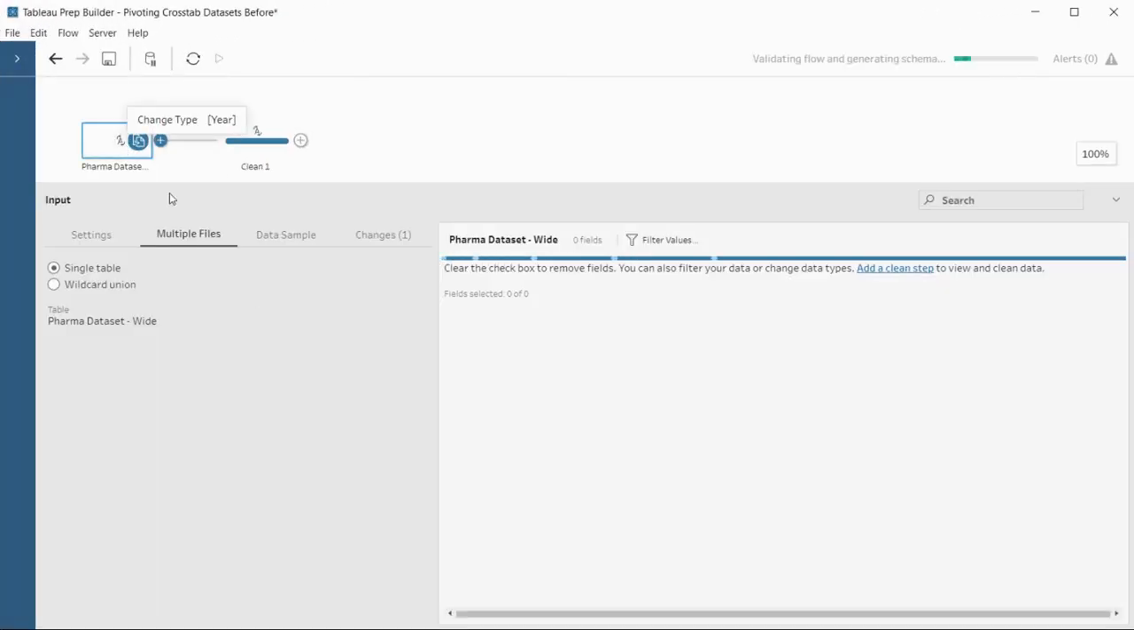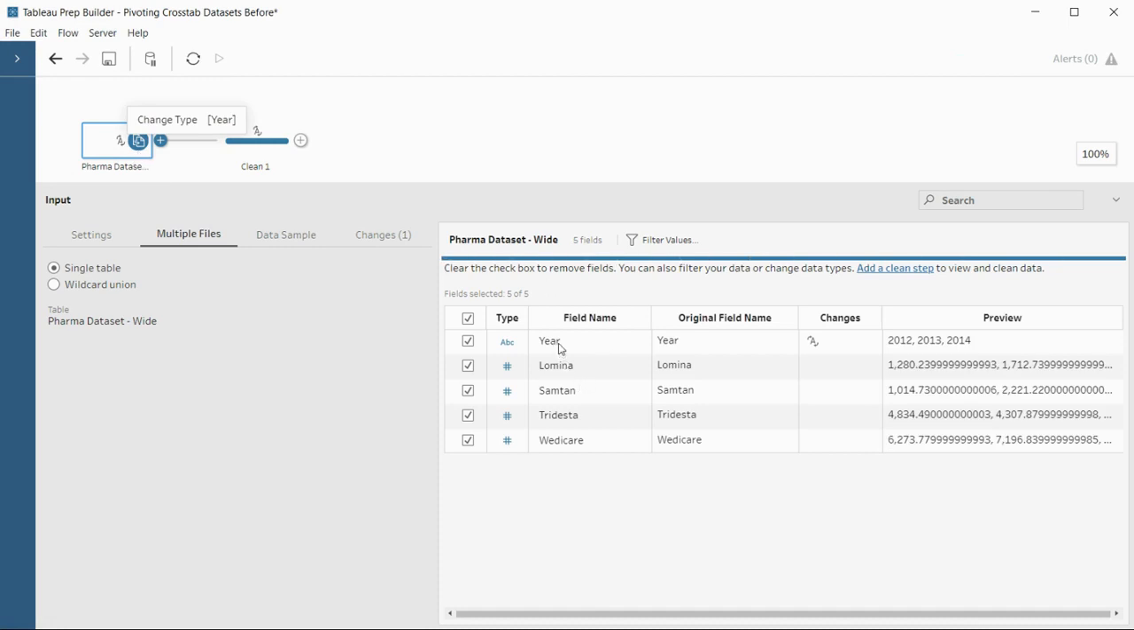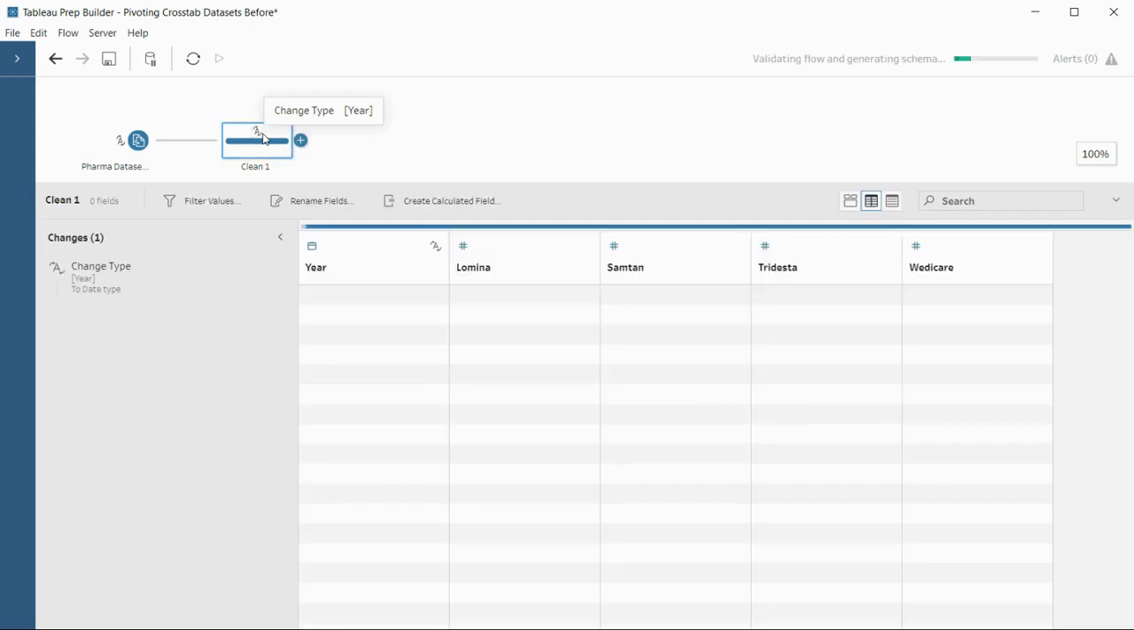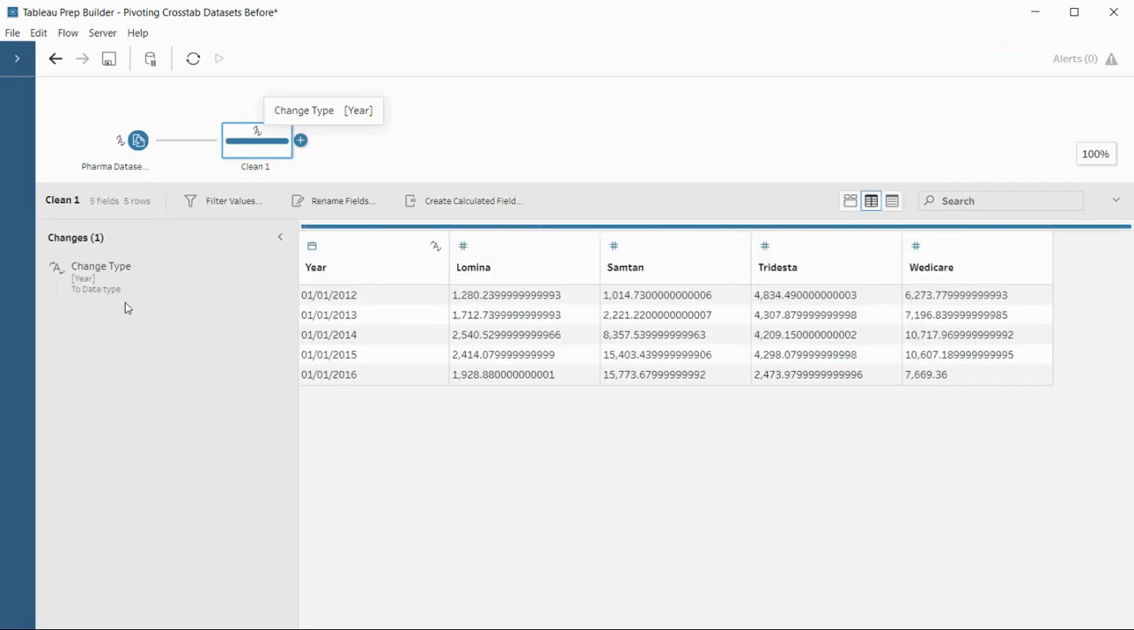So here I have the data where I have the fields like year, Lomina, Samton, Trirasta and Vidicare. I've performed a cleaning step here. If you want, you can also do that, or else you can directly go to the pivot option. So here you can see what changes I have made. I have converted the year into the year data type.